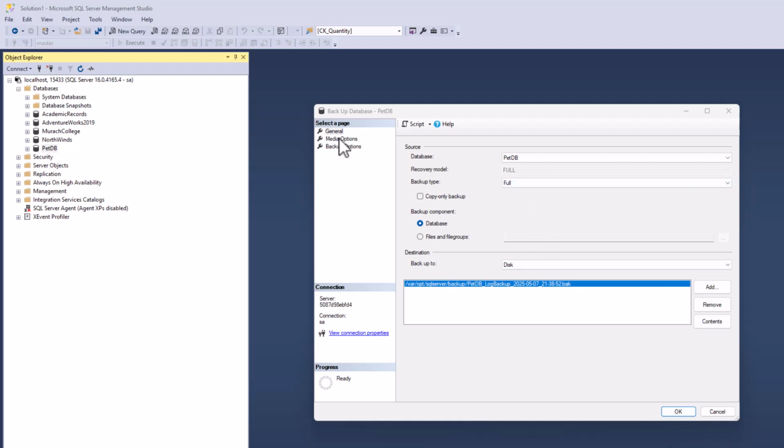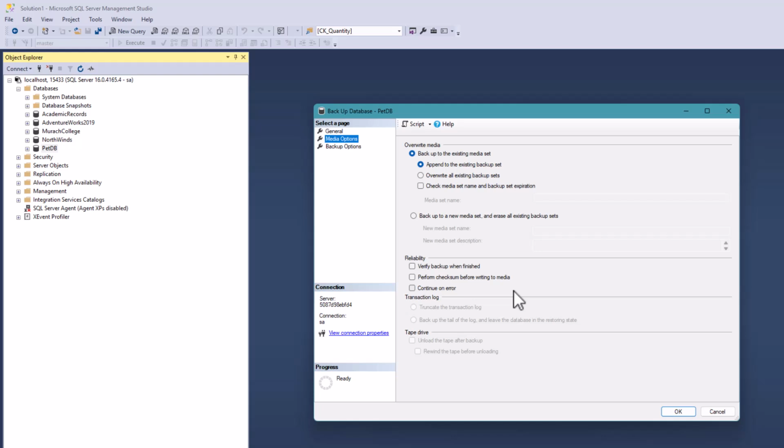We're going to take a look at our media options. Now we have a backup to the existing media set. That's the one that we're going to choose. We'll see that we can make some changes if we were doing a backup to a new media set, that we have encryption that we can actually add as an option, but we're going to do the backup to the existing media set, so encryption will not be enabled for our backup.